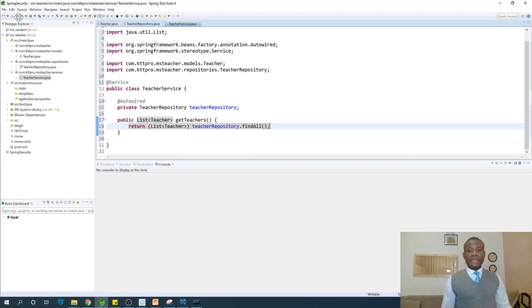Now the next thing for us to do is to create a controller. Now a controller handles requests coming from the browser. So when a user types in the browser blah blah blah /teachers, it's going to hit the controller. Now the controller handles URL requests coming from the browser, and the controller talks to the service. So the controller is asking for data from the service. So let's create this controller.